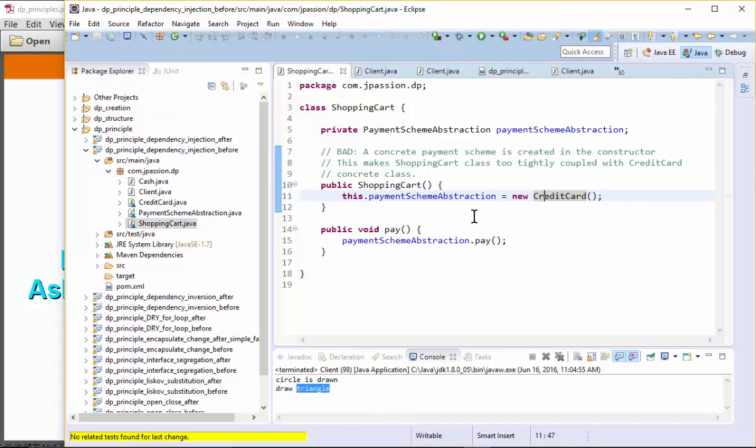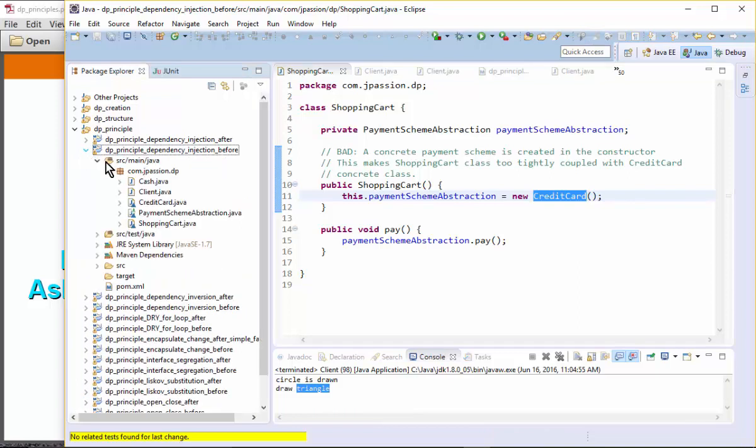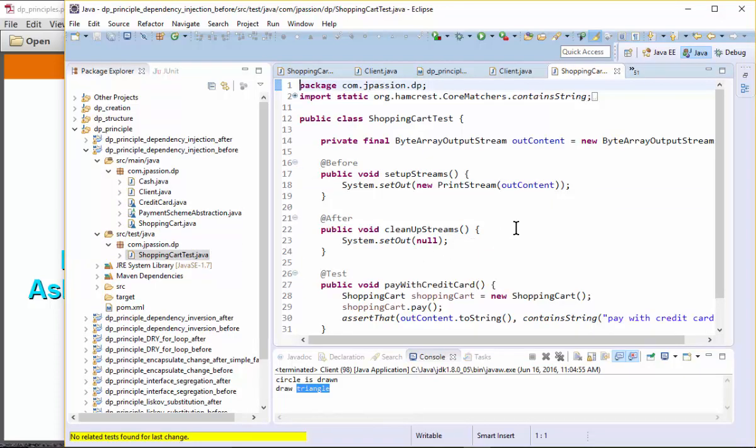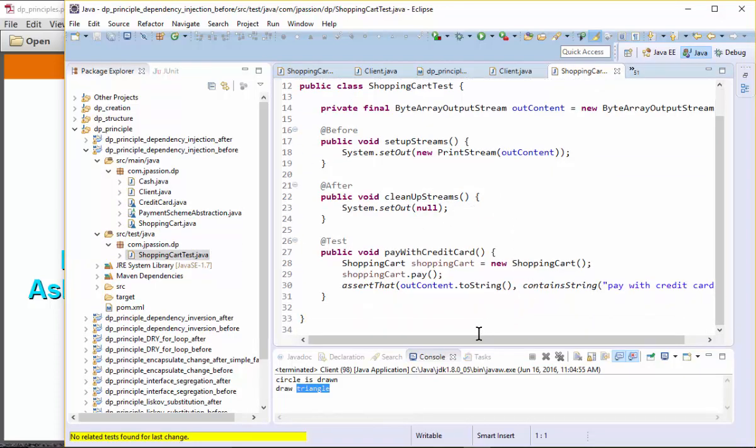This is also very difficult to test, by the way, because this credit card object cannot be mocked. If the credit card object has to be created with some kind of server and things like that, then it's very difficult to test. In fact, I think I have test code. Here, shopping cart test, and the shopping cart. Yeah, so basically, yeah.